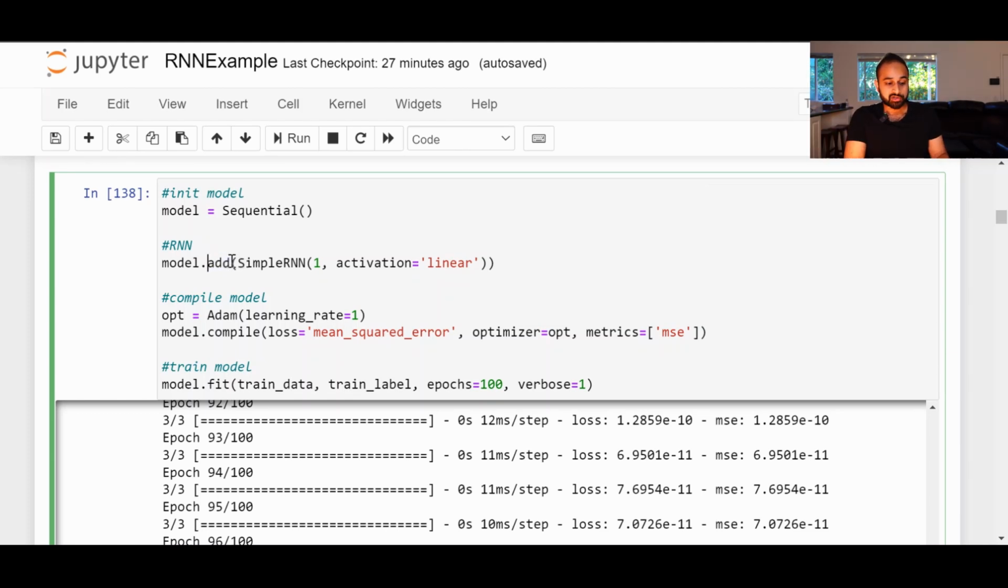So the first thing we're going to add to our model is an RNN layer. This first number here is the number of dimensions in the hidden state. So we're keeping things super simple here because this is a pretty simple problem. And we're saying there's only one dimension in the hidden state. It's a vector of size 1. In other words, it's just a scalar.